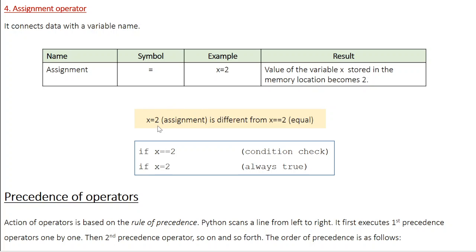There is a fundamental difference between the assignment operator and the relational equal operator. When you say x equal to 2 and x double equal to 2, these two are fundamentally different. So I can illustrate that with an example. So if I say if x double equal to 2, this is the relational equal to, as I said, this checks for a particular condition, right? So Python will check whether the value of x stored in the memory location is actually 2.